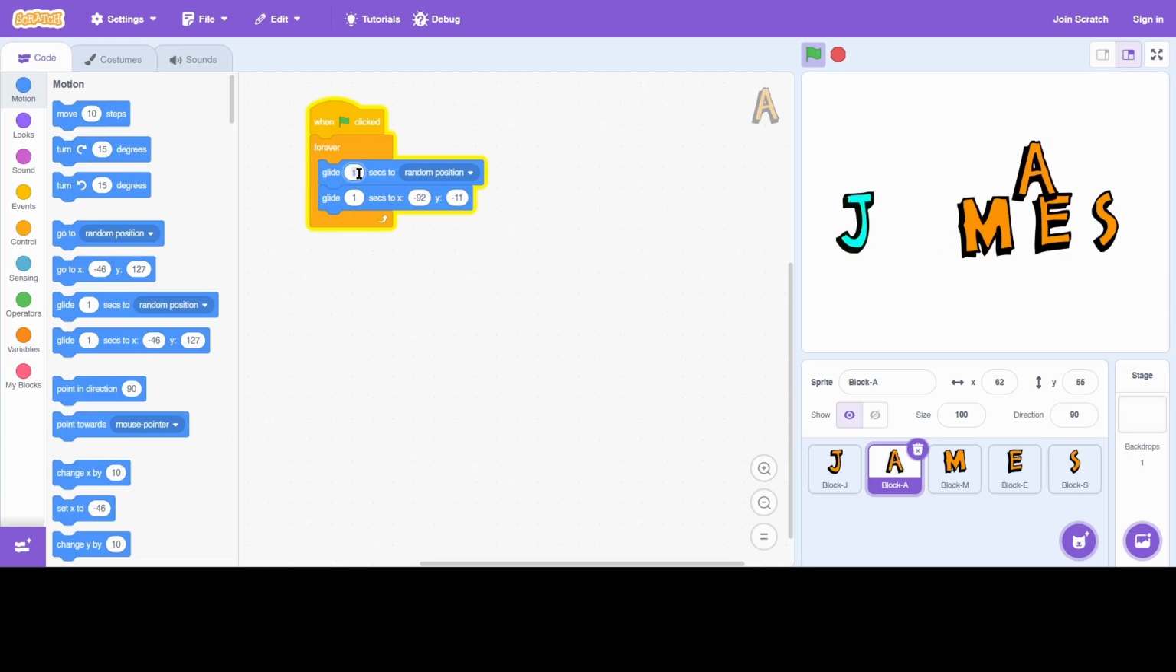You could change the speed if you want. Instead of 1 second, you could do 0.25. Now it goes faster. And any higher will make it go slower. But we'll just keep it at 1 for now.